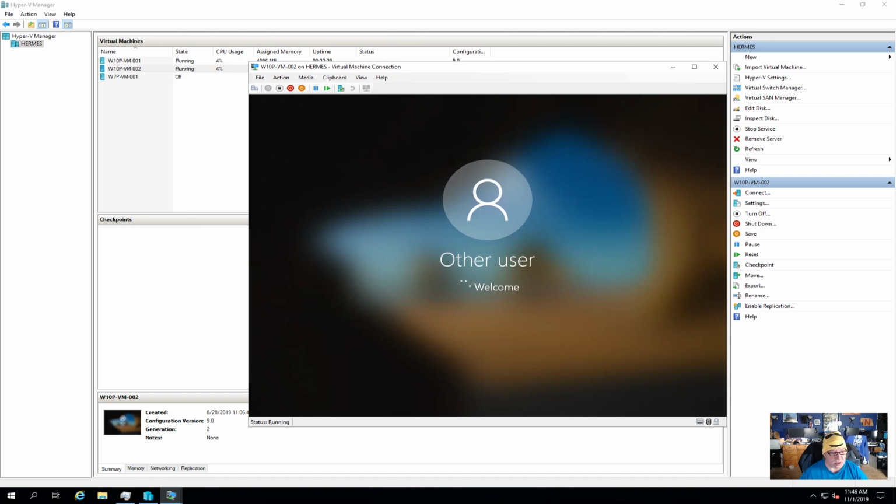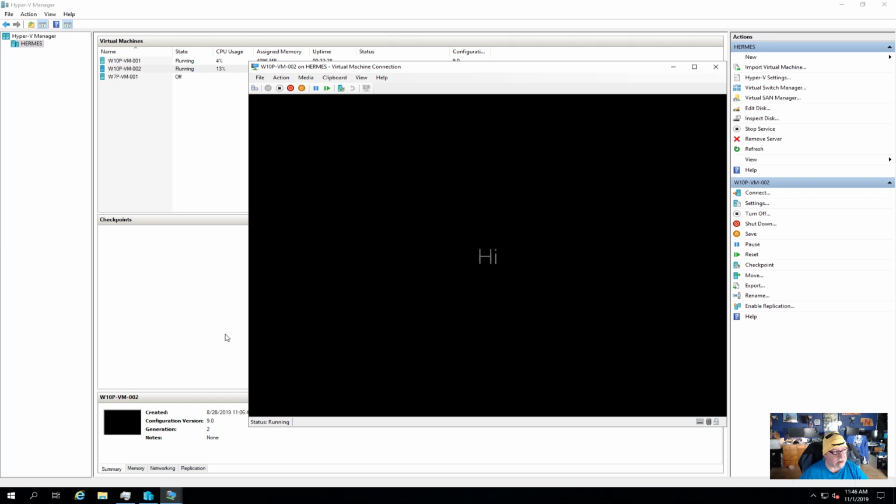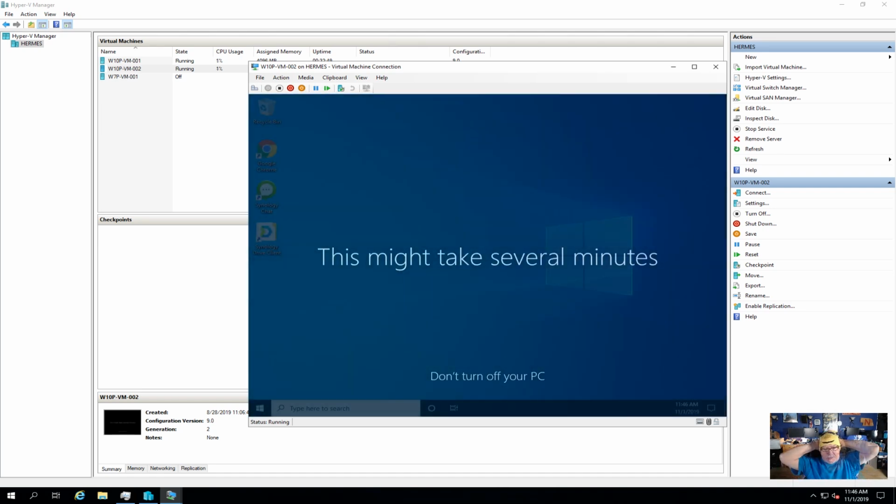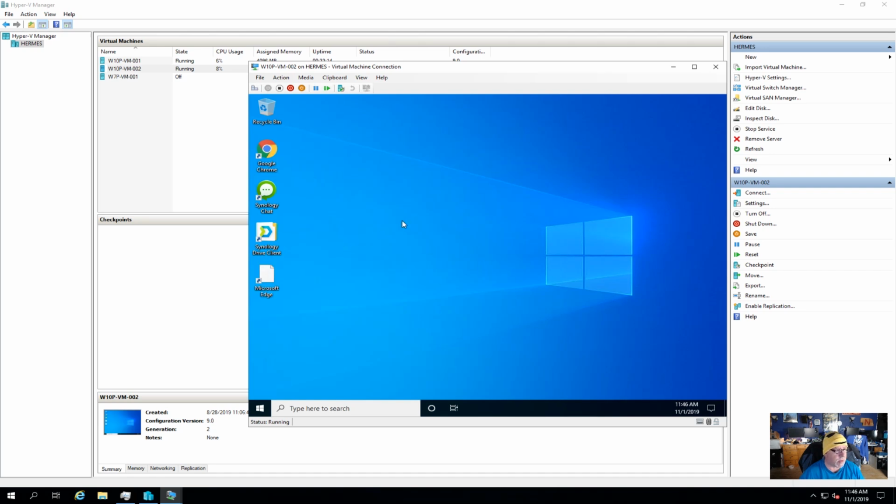The problem is you run a risk in shutting a machine down. If it's stuck on an update, it could foobar the operating system. So now that we're joined to an actual domain, it's going to create a new profile for the administrator user before it presents us with a desktop. Okay, so there we are.